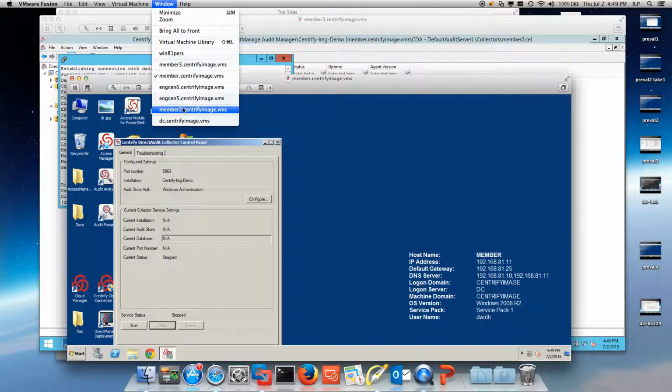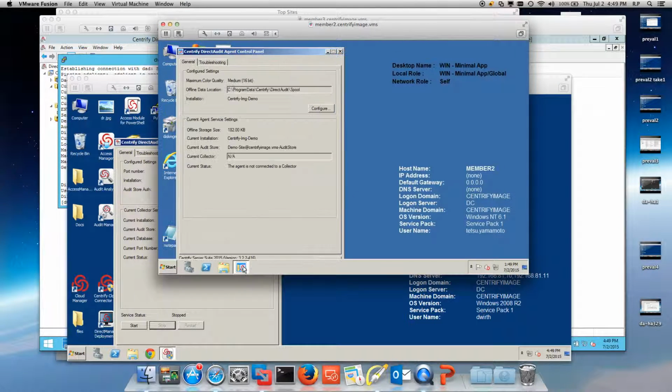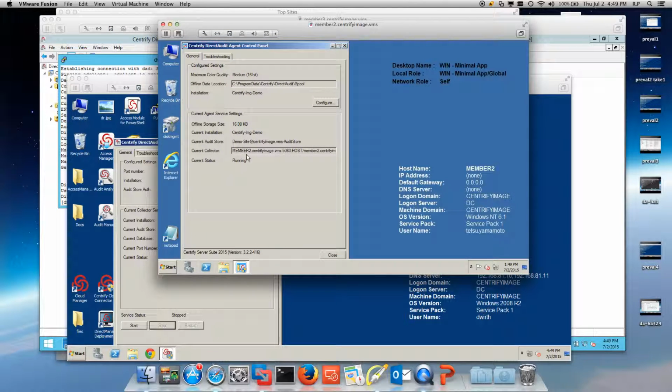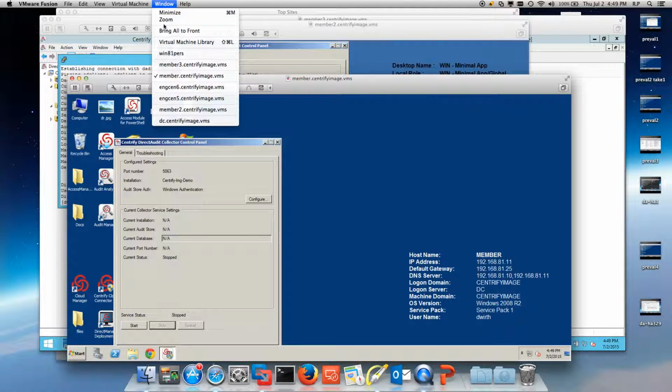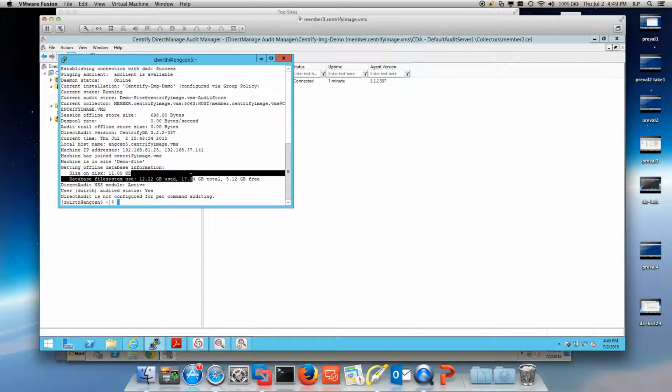I'm going to go back to member 2 into this dialog box. Notice that it actually went to not available, but it switched right now to member 2. If I go back to my other system, to the Engineering 5 system, let's take a look. If I run another DA diag, notice that now it's switched to member 2. So this is how failover and high availability works in DirectAudit.